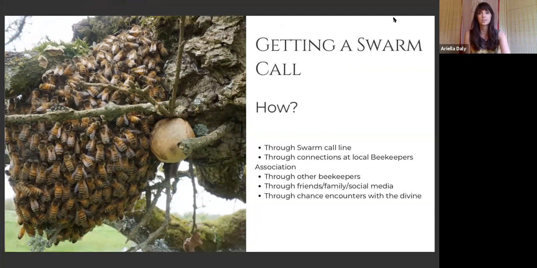So what happens? How do you get a swarm call? You've got some equipment ready. You've got these things. I didn't mention in the equipment, I should, but please have protective clothing and gear. Please have gloves. Please have a veil. Please have everything ready to be able to catch a swarm. Swarms can be unpredictable. I have gotten very stung by swarms. Usually I don't. Usually I don't even need gear, but it can happen.